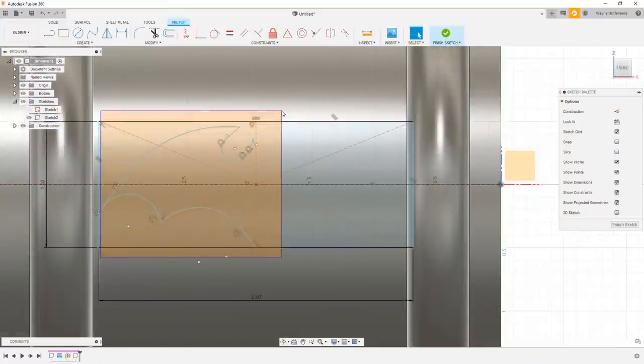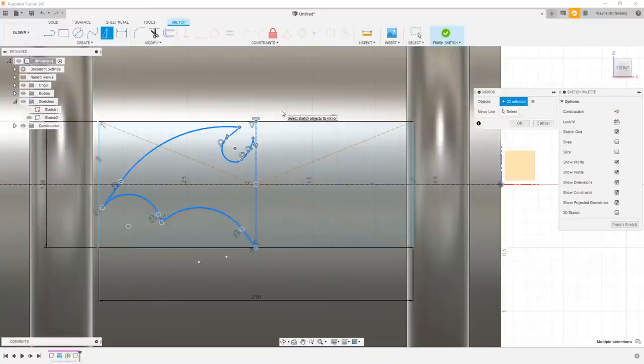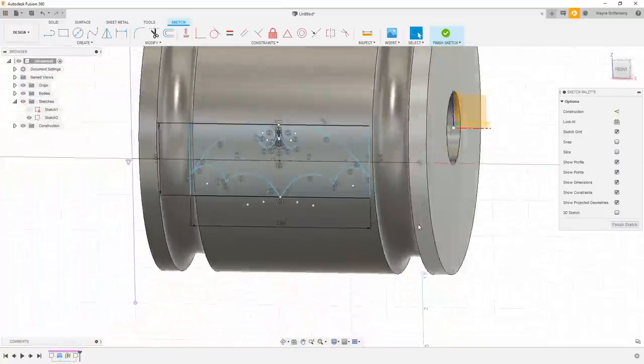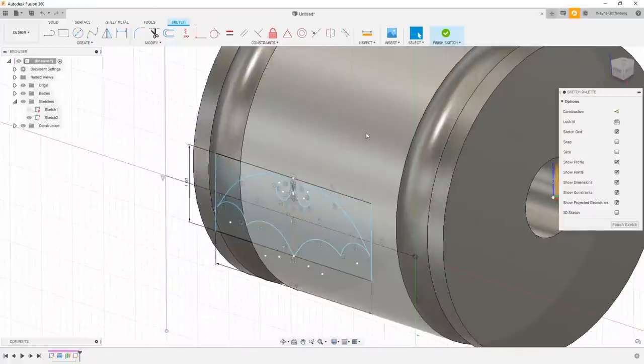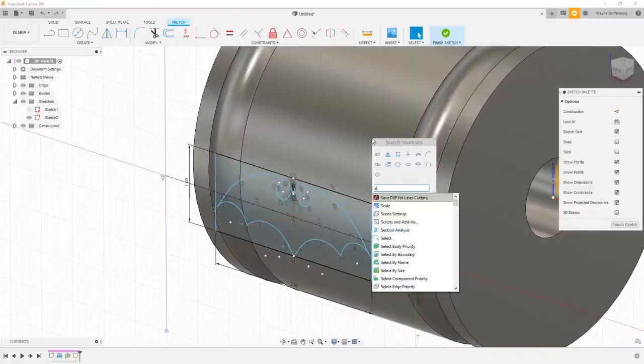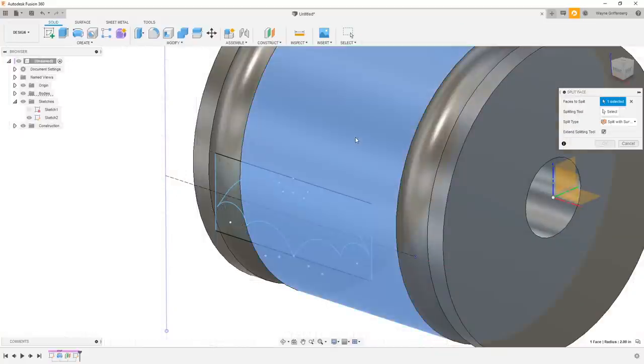If I want to mirror this, again, I have my shortcut key for mirror, Shift M, and I don't want to include that middle line. So I'm just going to mirror that geometry about this center line here. I can go back in here and fix this up, but I want to put that onto our design. So I'm going to do a quick split face. If I use my S tool and start typing in split, I want to split the face. I'm going to choose this face.